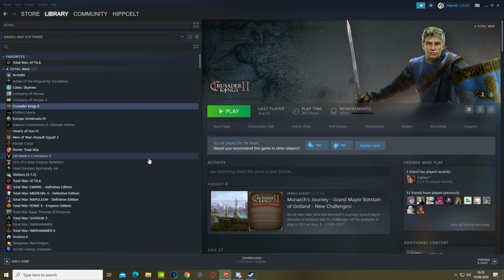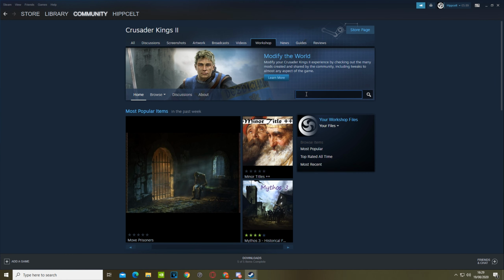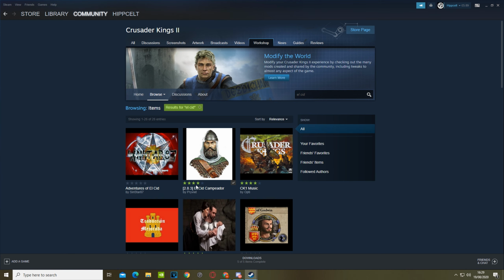and I'll show you what I mean. So, just going here, I go into the workshop and I found this mod based on the life of El Cid. So let's fire it up, let's find it here. As you can see, here it is. And what you're seeing is it runs on version 2.8.3. Now, I'm not running that, I'm running the latest version.